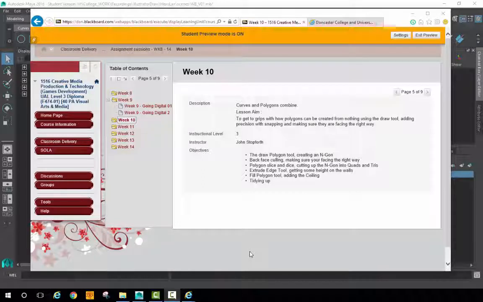So for week 10 we're now going to have a look at how we take the curves that we imported last week and turn them into polygons. So the aim for this lesson is how we create some polygons from nothing using the Draw Polygon tool, how we make sure that we've got some precision with some snapping tools, and how we make sure that they're facing the right way, and then continuing on using some of the tools that we already know, like extrude.